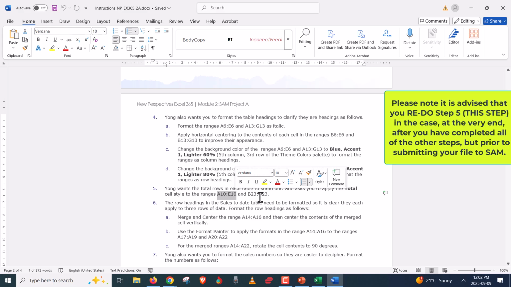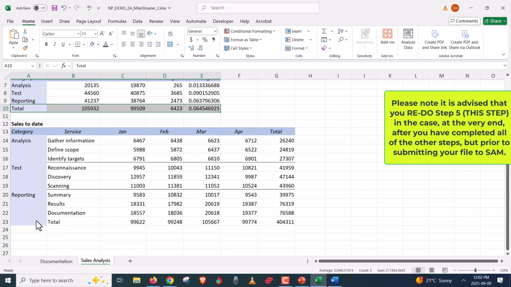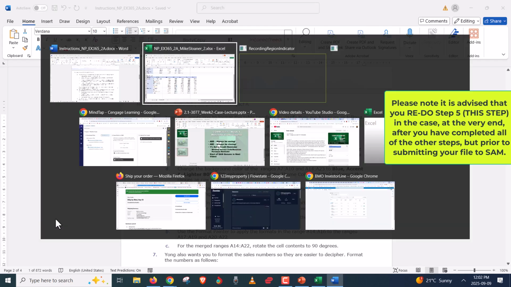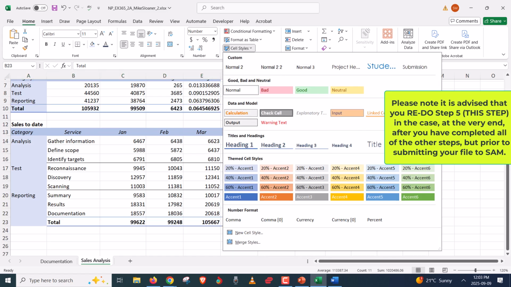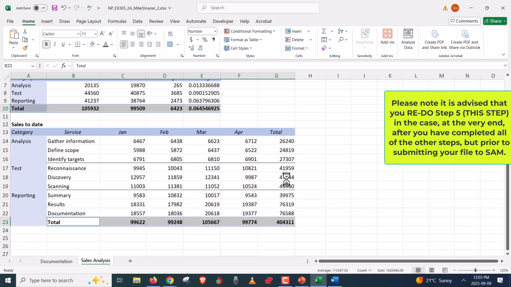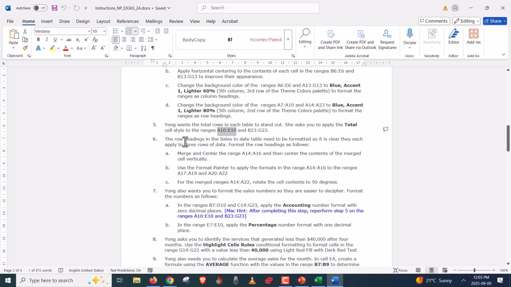A10, E10, B23, G23. So A10 to E10. Was it A23? B23. I noticed there wasn't anything in A over to G. With those all highlighted, same way you did colors, same way you did italic and bold, you go to cell styles and choose total. And it puts that accounting double line and single line over. You don't have to make that, it just did it for you. Pretty cool, eh? So that's good. Save your file. That's a bunch of stuff you've done now.